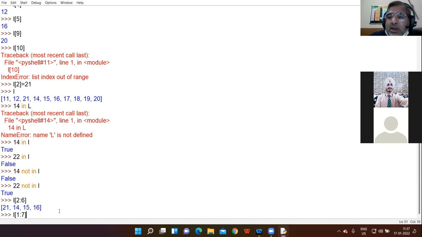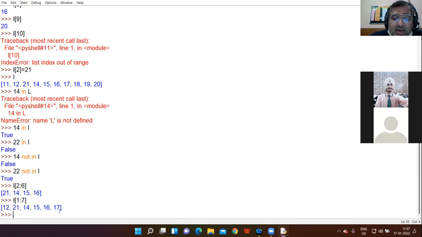1:7 means 1 is included, but 7 minus 1, up till 6. So starting from 12 till 17. Okay. Check out the index of 17. Starting from the first element, taking 0: 0, 1, 2, 3, 4, 5, 6 and 7. As I told you earlier, the indexing is always n minus 1. Right? Clear? So when we say 7, it is minus 1. It is not touching 7. I hope this point is totally clear in your mind.